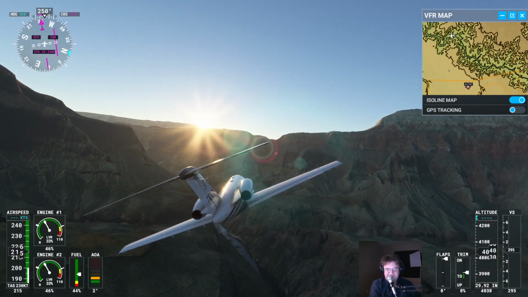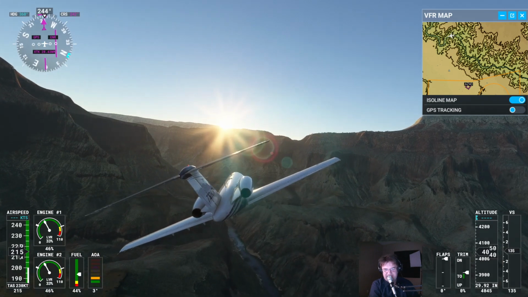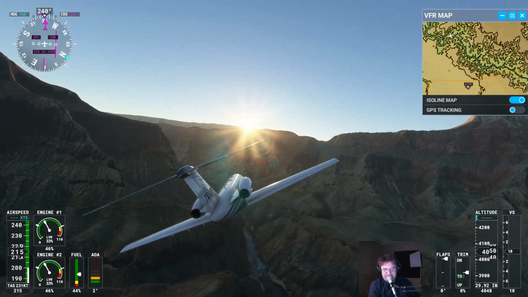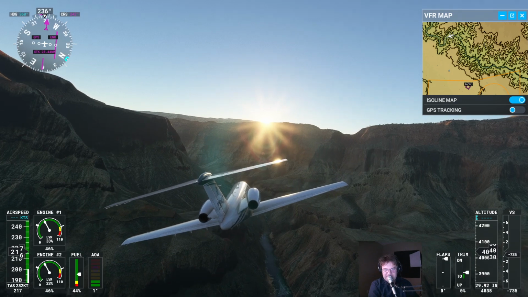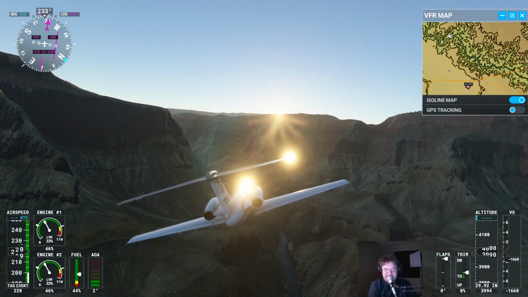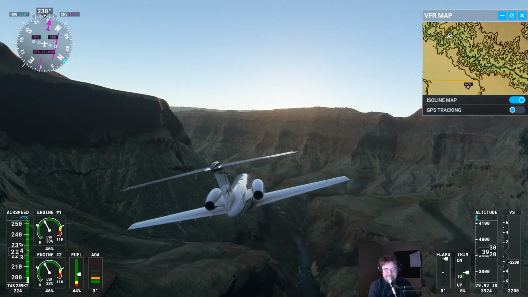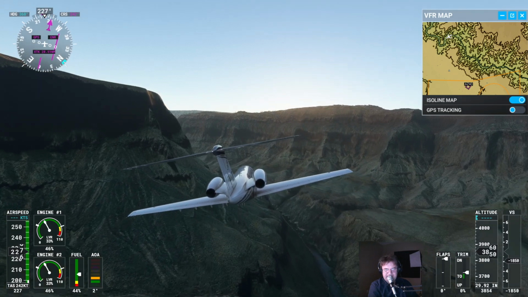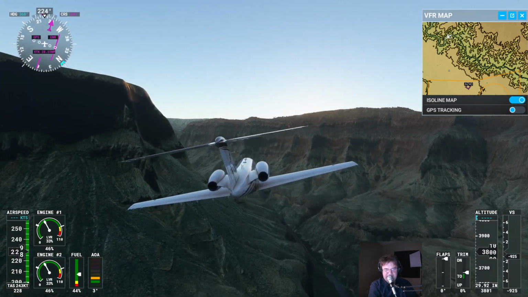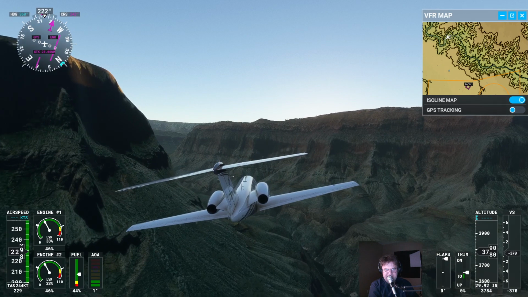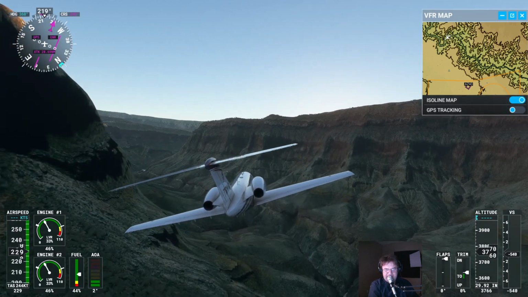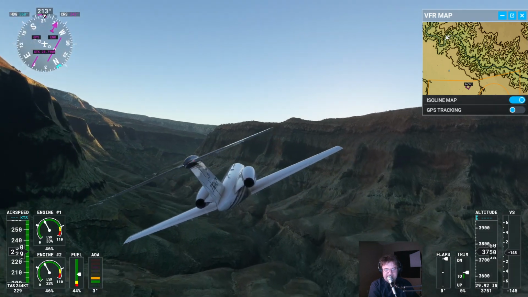Looks like we're actually at sunrise, not sunset, that I would have expected. So it kept the time from the last flight that we did, which is fine. No, sunset's in the west, and that's the direction we're heading. So this might be real time. I don't know. Well, when we get out of the canyon, we'll set it to real time.